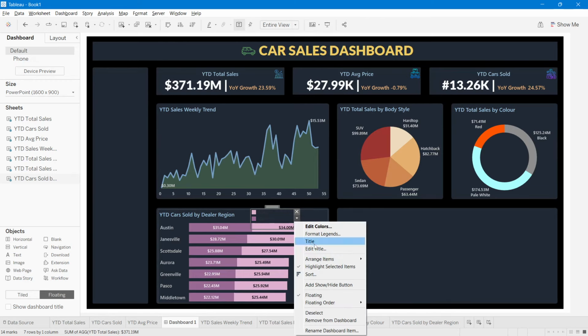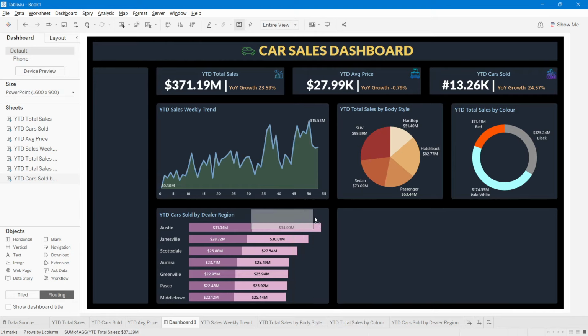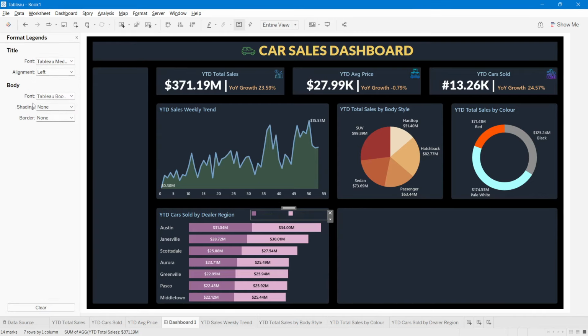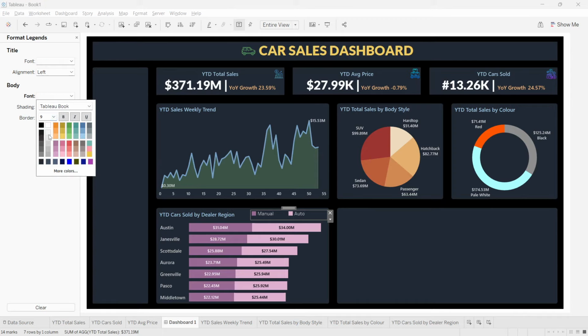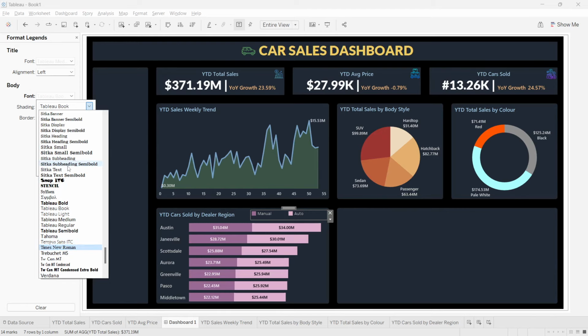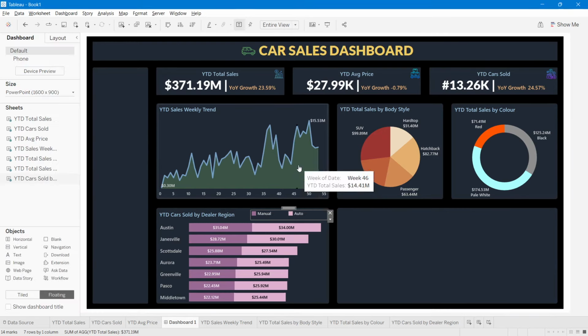Then go in more options, then arrange item. Instead of showing it in vertical, we will show it in rows. So arrange item in single rows and just increase it like this and reduce this. Okay, then again right click over here, then go to format legends, and in body select the white color or off white color and go to 8 and select the font as semi bold. Okay, just reduce this and place it nicely.